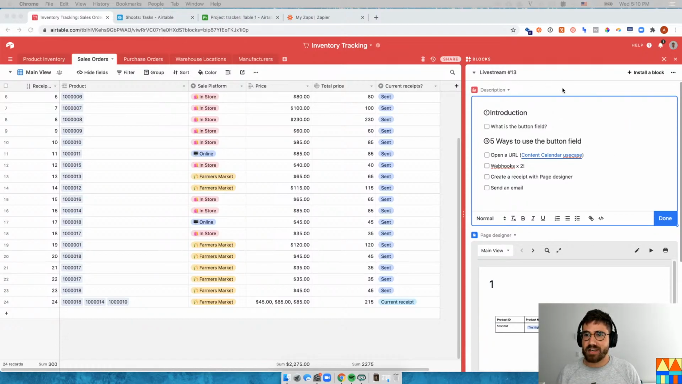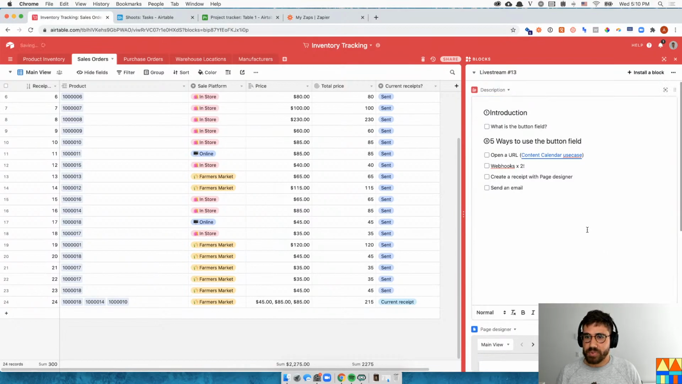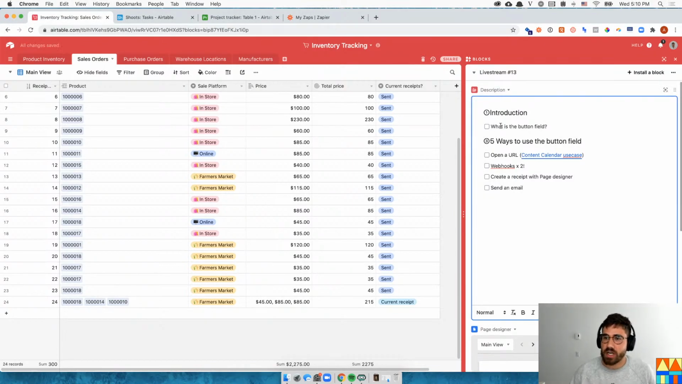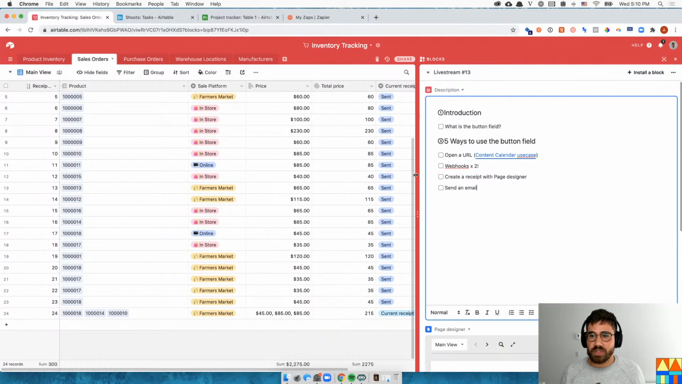Let's look at our little play-by-play today. So just going to talk a little bit about what the button field is, why I think it's one of the cooler new fields in Airtable, and then we're going to introduce 5 different ways that you can use it, and some inspiration by Marius.